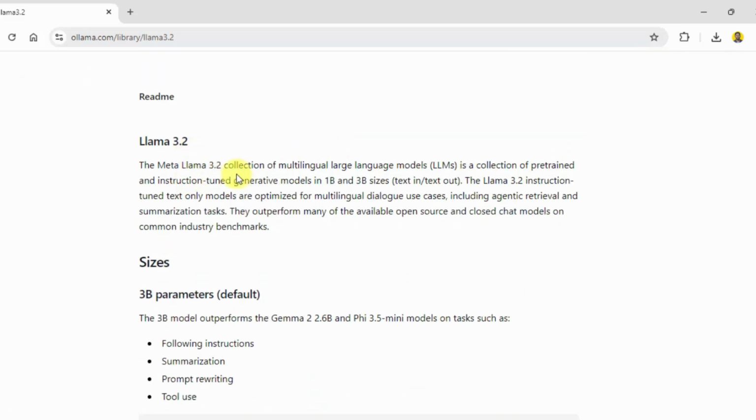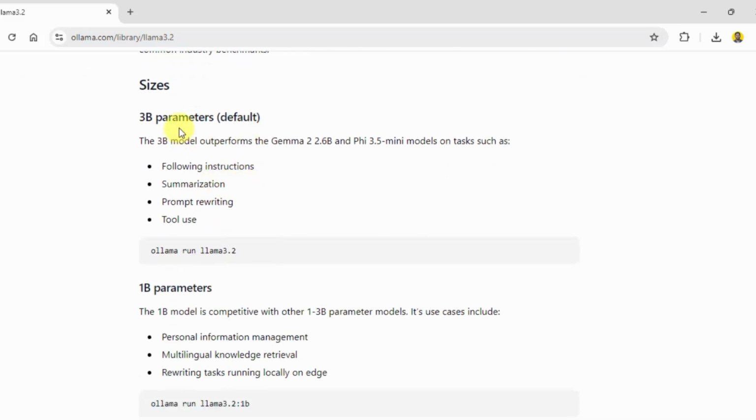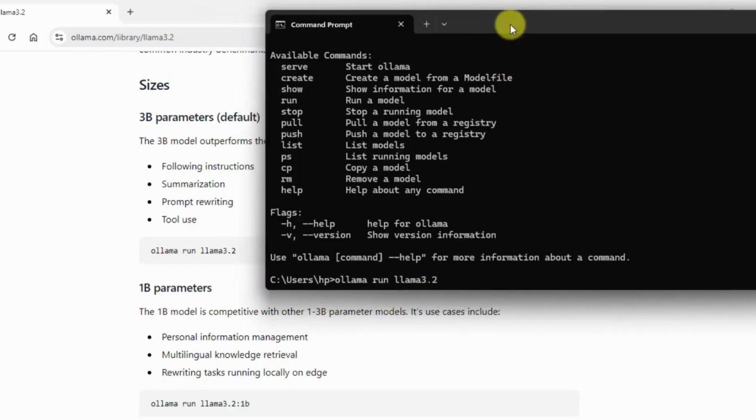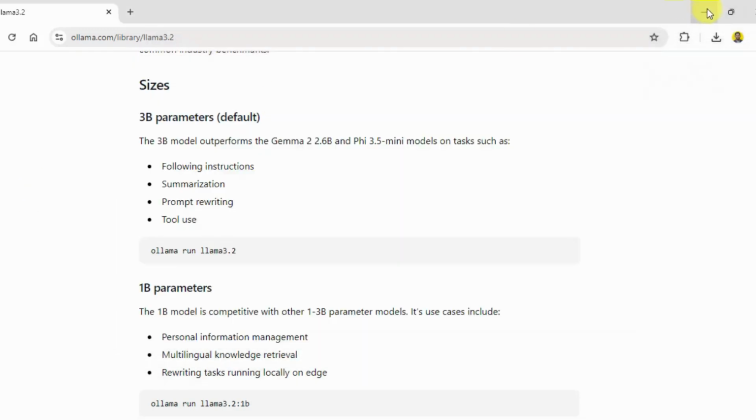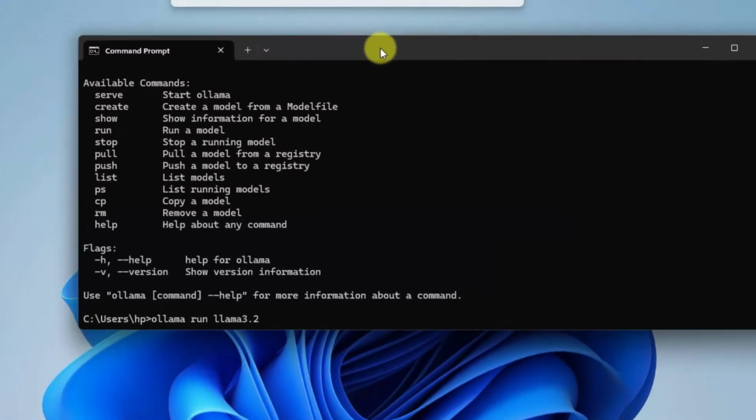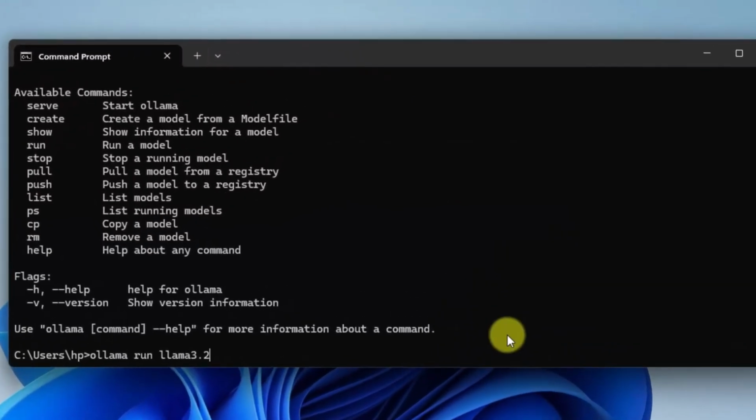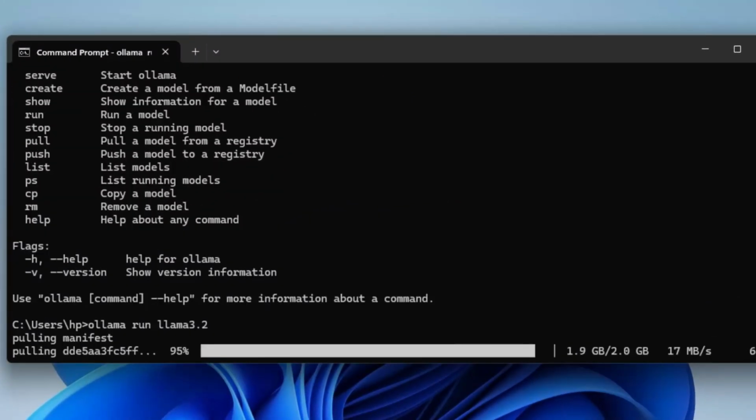Switch back over to your command prompt window, input the command, and hit enter. Ollama will begin fetching the manifest and downloading the layers. You can see the package size is roughly 2 gigabytes, so let's sit tight while it streams down to our local environment.